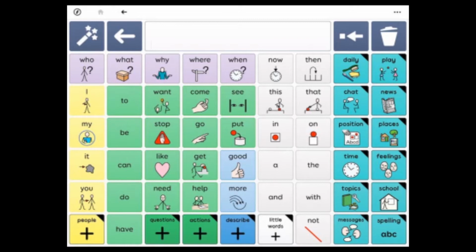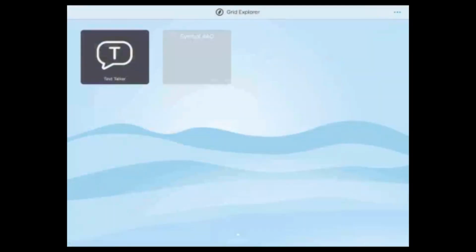I'm going to pause there with SuperCore because obviously this session is about Grid for iPad as a whole, but it's definitely worth downloading SuperCore. It's free. Spend some time with it, exploring the different features and becoming familiar with all of the language and content that is in there. I'm going to go back to Grid Explorer by selecting on the menu bar the top left-hand icon. I'll very quickly show you Text Talker, and then we'll move into some editing.